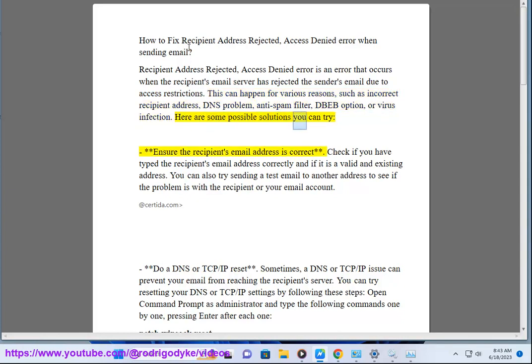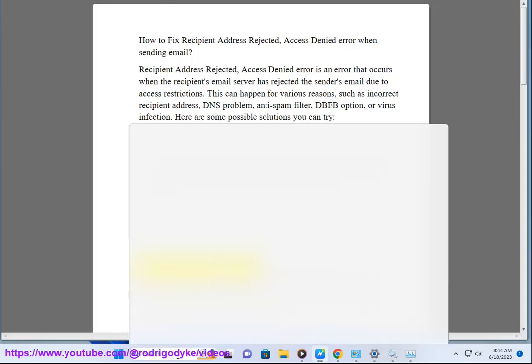Here are some possible solutions you can try. Ensure the recipient's email address is correct. Check if you have typed the recipient's email address correctly and if it is a valid and existing address. You can also try sending a test email to another address to see if the problem is with the recipient or your email account.